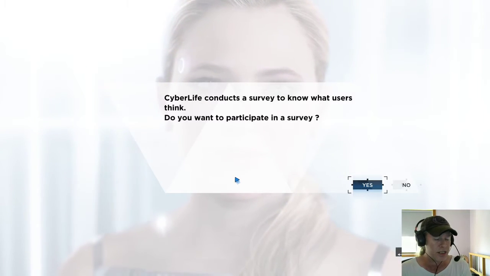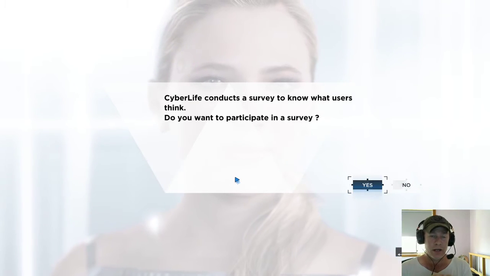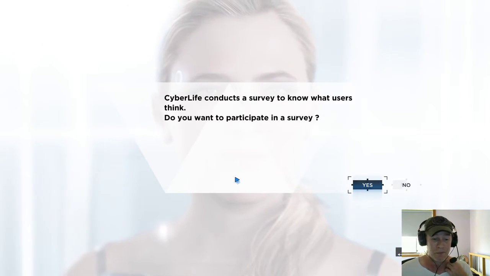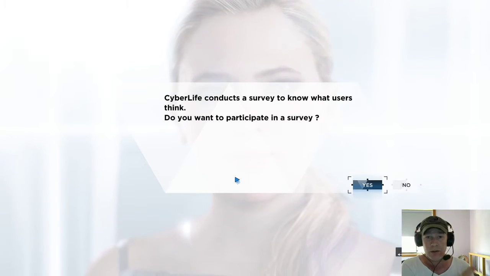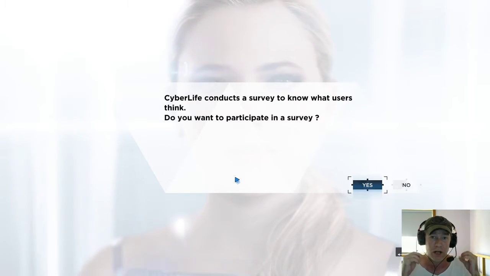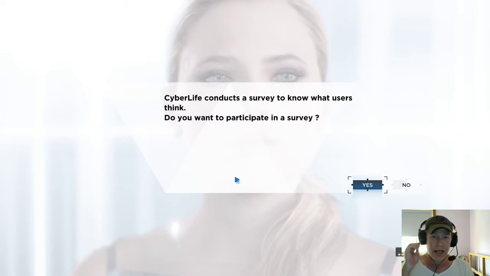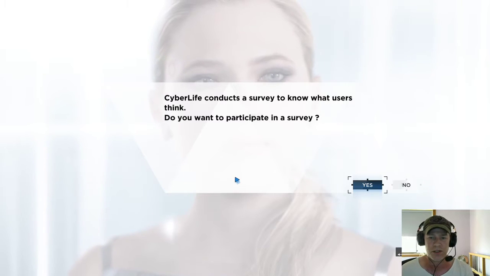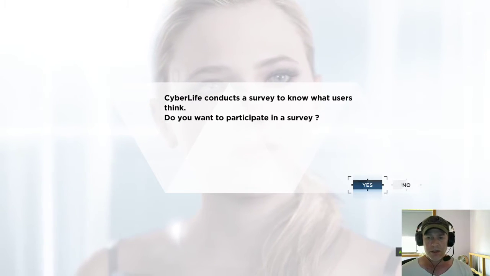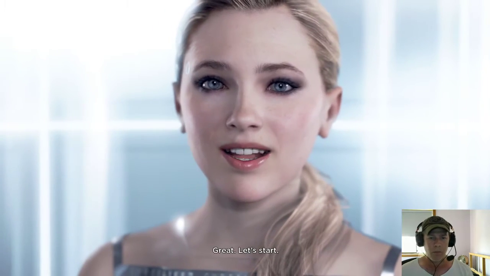And I'm at that point where I've checked to see that no, it doesn't crash. And I've recreated all the events leading up to this in terms of choices that I've made. And I've fired up the game here on the main menu, and it's asking me to do this survey. So I am going to do the survey. Great. Let's start.